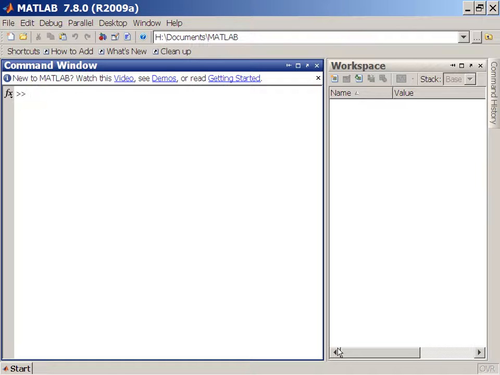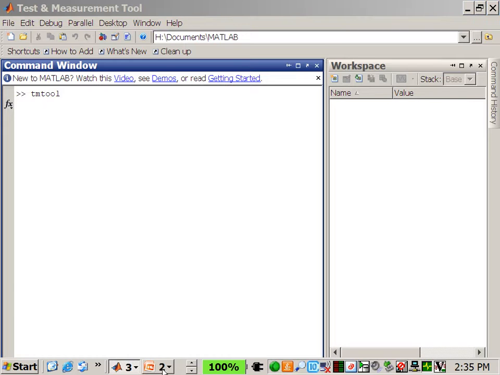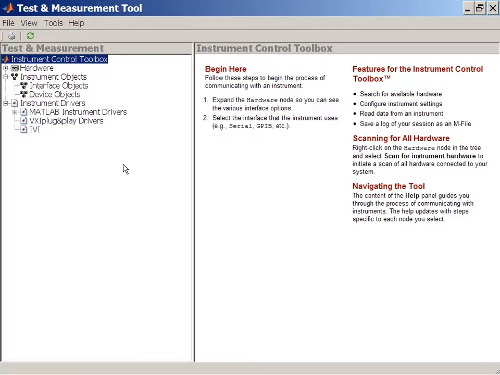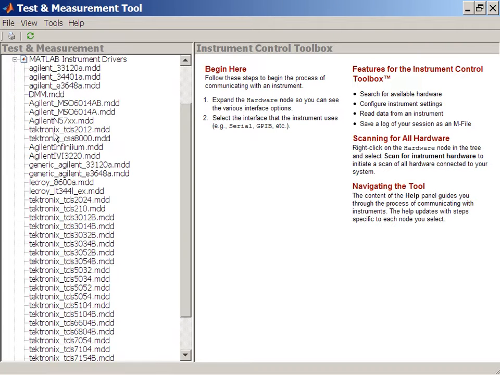In order to connect to this Tektronix instrument, I'm going to use Test and Measurement Tool, which is a feature of the Instrument Control Toolbox. Now the Test and Measurement Tool is open, you can see that I have a number of nodes on the left side. We're going to connect to this Tektronix oscilloscope using a MATLAB instrument driver. So I'm going to open the MATLAB instrument driver node. You will notice that there is a Tektronix 2012 MDD file here. I'm going to select this file.